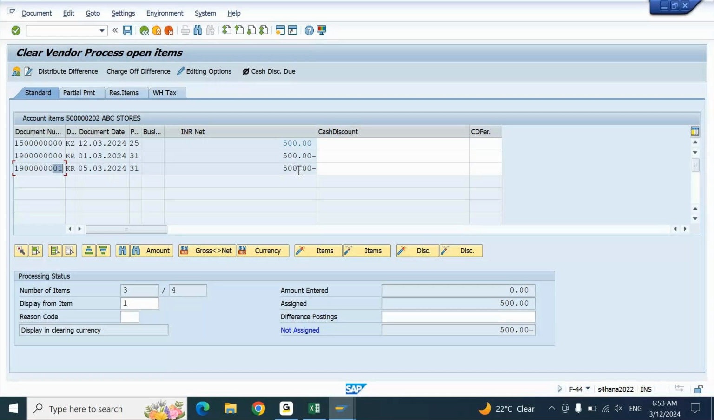Double click on this. If you select these two, the amount entered and amount assigned is 0 because you are clearing the entry within the vendor account. Open debit, open credit, you are matching off. This is nothing but you are clearing a transaction. This is nothing but a clearing entry. Debit is coming from the vendor account. This is the debit balance. Credit is also coming from the vendor account. This is your credit balance.